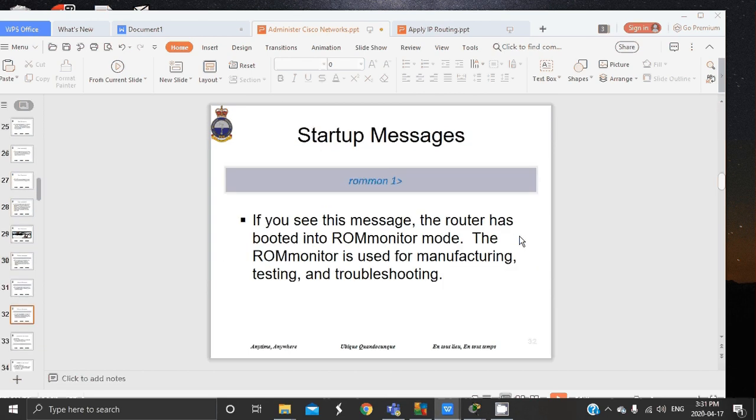Okay, if you see this rommon 1 greater-than sign, you are not in the IOS. You are in ROM monitor mode, which is like DOS for routers. There's not a whole lot you can do in there, and if you're in there not by choice, some sort of critical failure has happened.